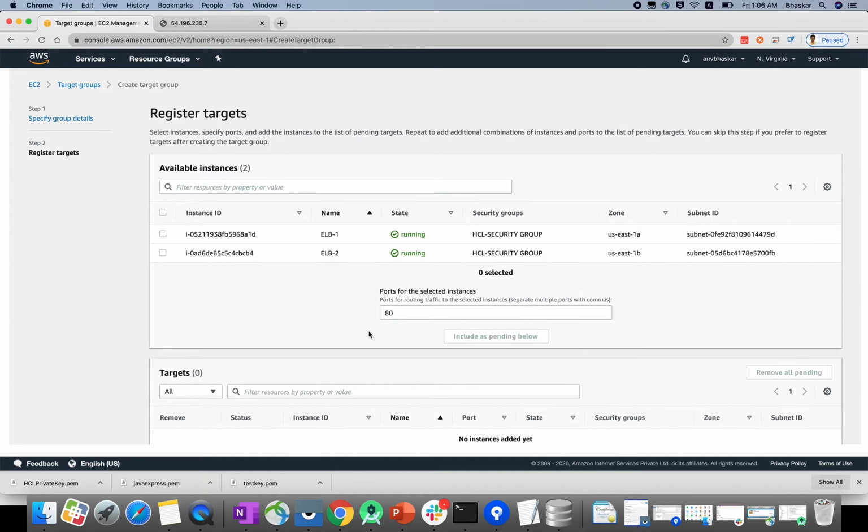Click next. Now under the HCL VPC we created 3 subnets. Under those subnets, we are using one subnet for one server, and the other 1B subnet has another server, right? Whatever instances you created will be available here. So you need to register these 2 subnets to your target group.